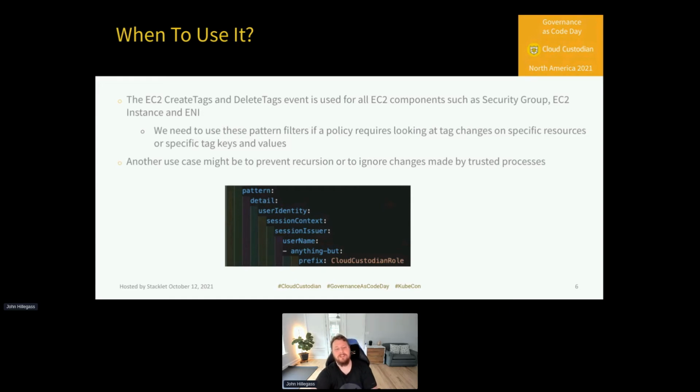Another use case might be to help prevent recursion or ignore changes made by trusted processes. Time for a story. Not too long ago, in a previous role, this is a Custodian confession. I ran a policy that was checking for the usage of a specific encryption key.